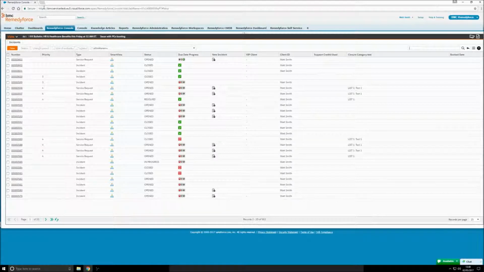Just doing you a very quick video on a new feature in the Winter 17 release of Remedyforce called Record Highlighting. And what it's all about is just displaying to analysts the newer tickets that have arrived within their queue, or the newer tickets that they can see within their list view, such as here within the Remedyforce console.